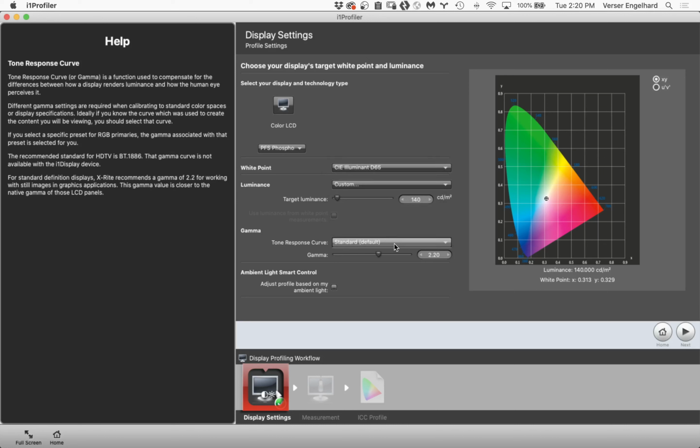Now, without getting too deep into this, what it basically means is that monitors are linear devices. Your eyeballs are not. Your eyeballs are logarithmic devices. And if you don't understand what those terms mean, don't worry about it. That's not what this class is all about. It is merely to say that the response of a monitor needs to be corrected so that we see with our eyes the way we expect to see with our eyes.